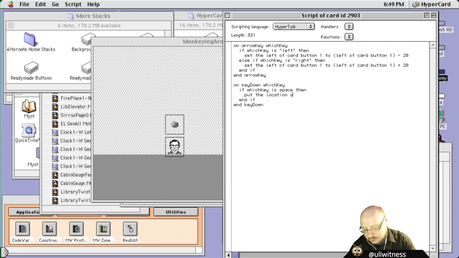Put the location of card button Bill into pause. Let's see, item 2. Oh no, actually, since they're the same size... Ah, no, let's do it this way, just to illustrate it. So, put the top of card button Bill into item 2 of pause, set the location of card button bullet to pause, show card button bullet.